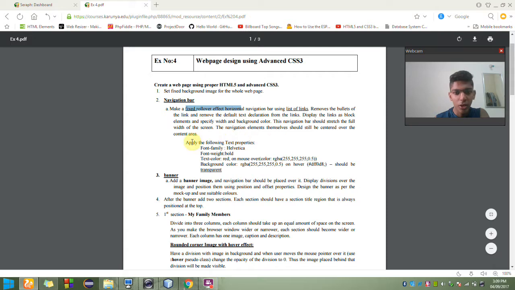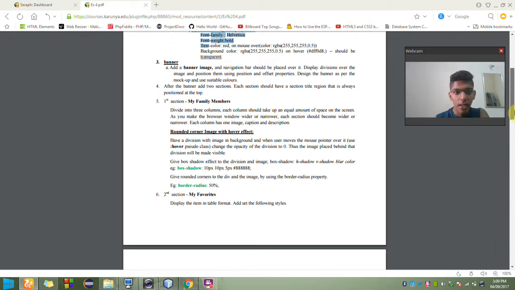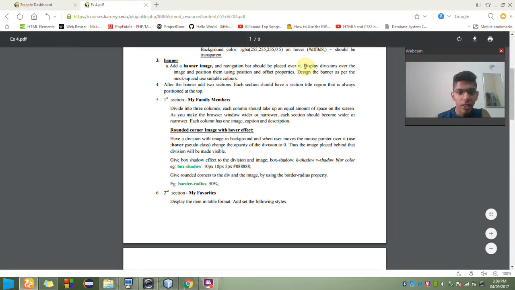These are the following texts which I have to apply over that. Then a banner image will be there, which should be placed over it. I have to display the division over the image and position them using position and offset properties. Then I have to design the banner as per the mockup and use suitable colors.